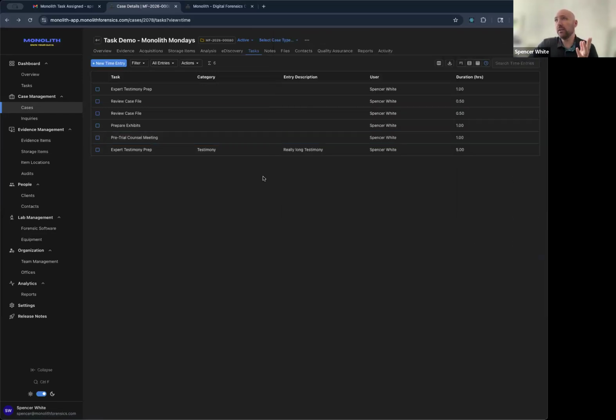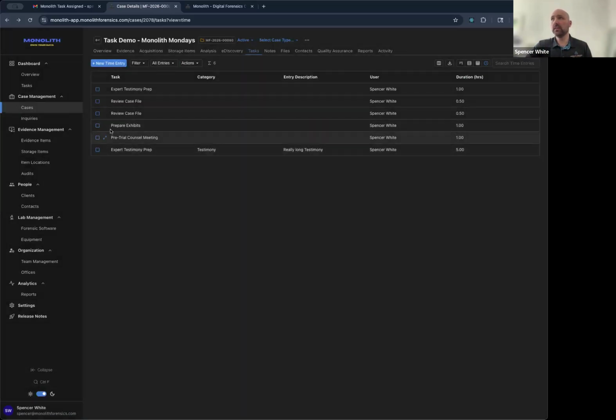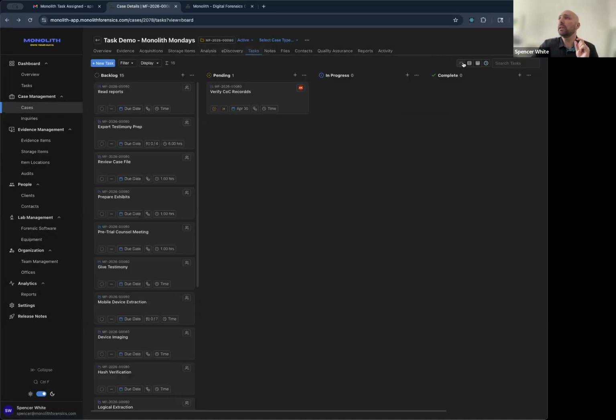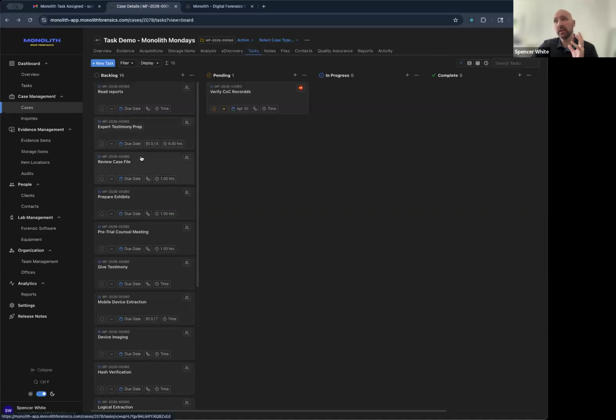So now the last feature I'll show you here is if you say you were sending invoices, Monolith does not handle invoices natively, but if you are tracking your tasks in Monolith and then also separately are invoicing folks and you want to keep track of that, you can show which time entries you've invoiced for. You can mark them in Monolith, and then when we do reports, you can see how that works.